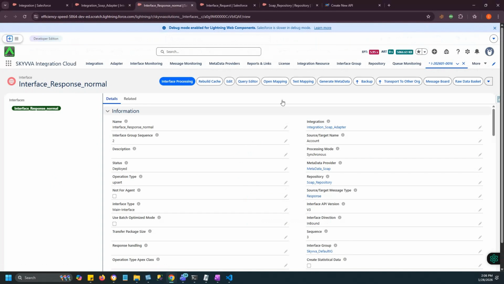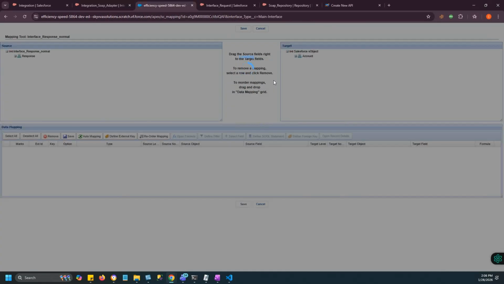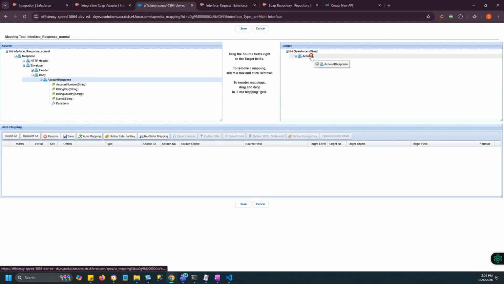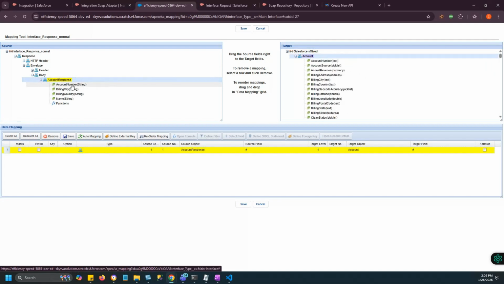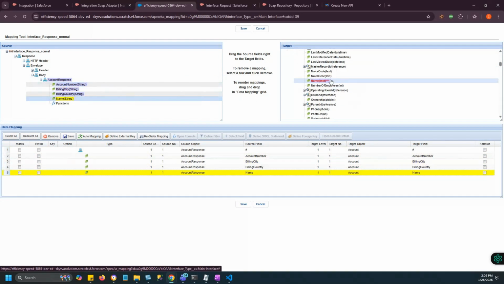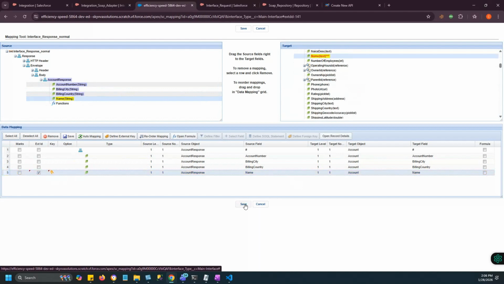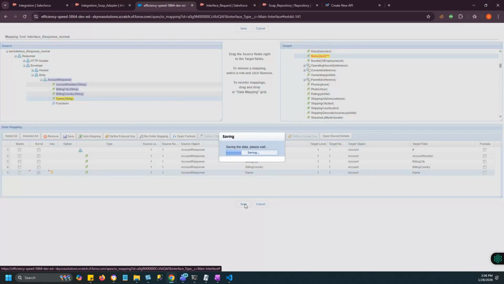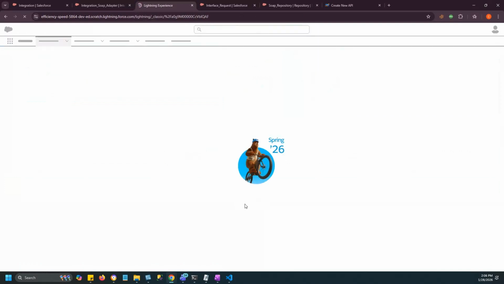This is a normal response interface that sends a standard message when the API request is successfully received. Open the mapping. Normally, map node to node, then map the fields one by one. After that, check any field as the external ID. For inbound processing, an external key is required to insert or update records. Click Save.